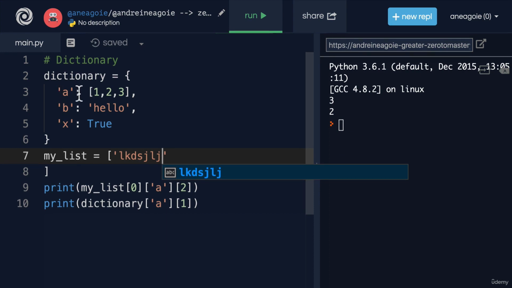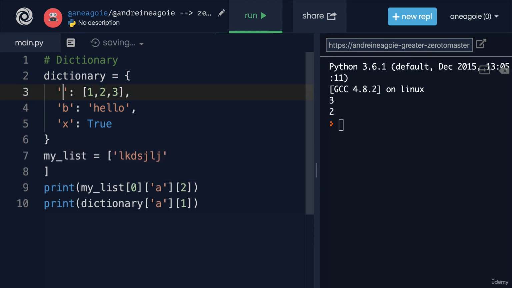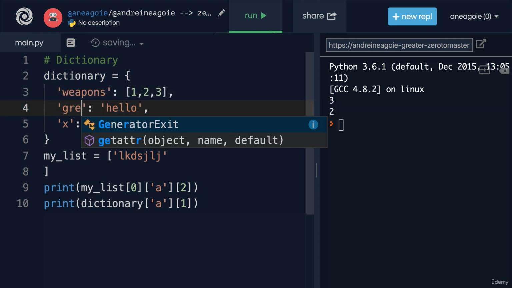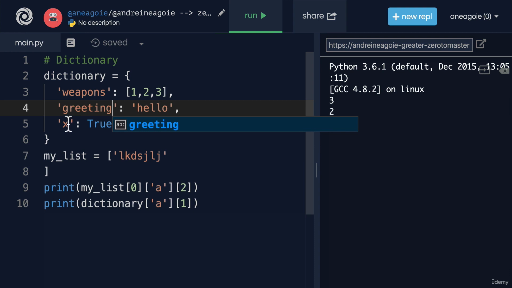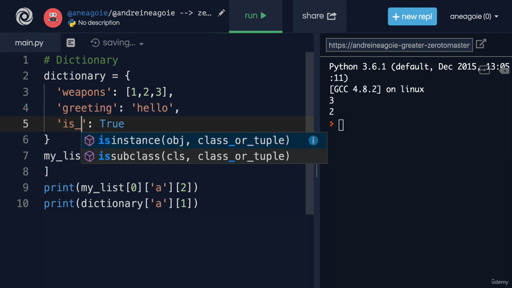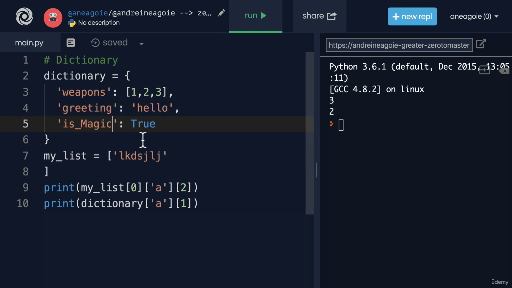It holds a key. So this could be the weapons of that user. Hello can be the greeting of that user. Magic is another piece of information about that user. So we're able to have both keys and values in a dictionary. So it holds a lot more information.